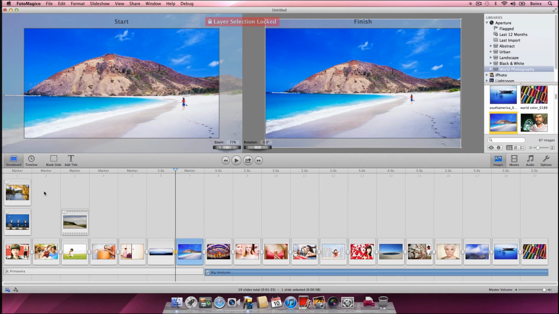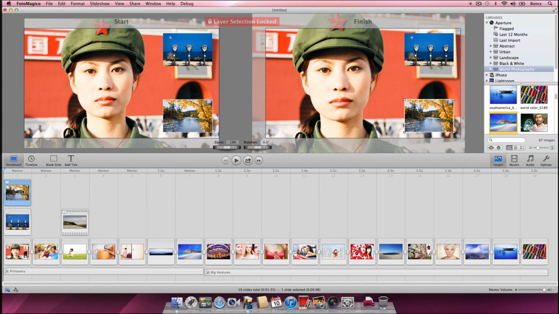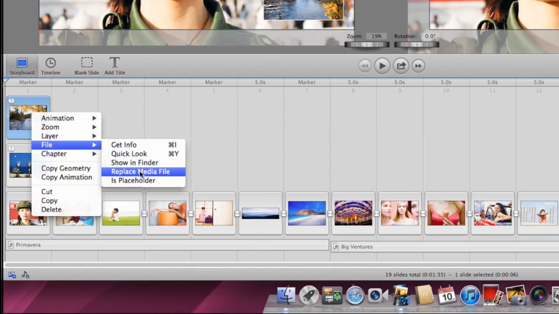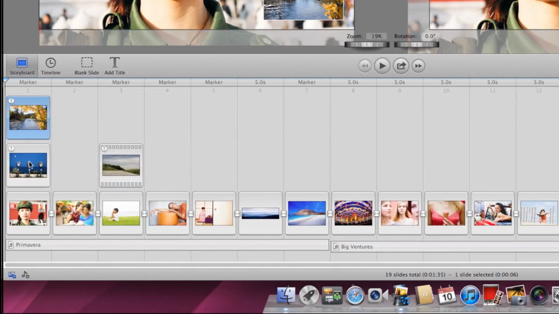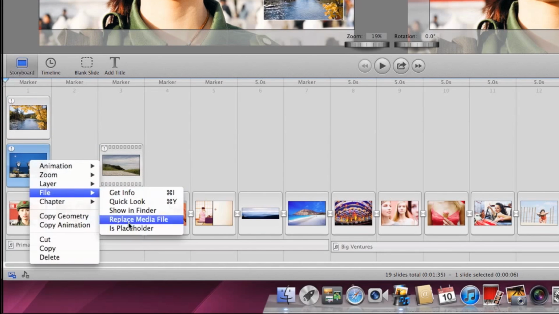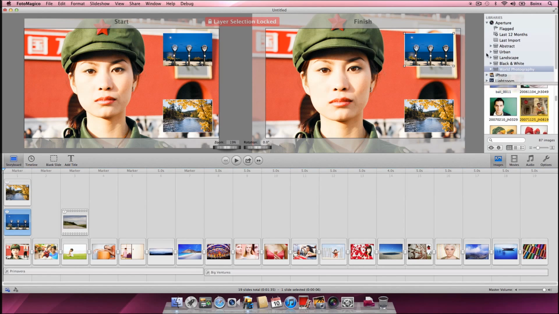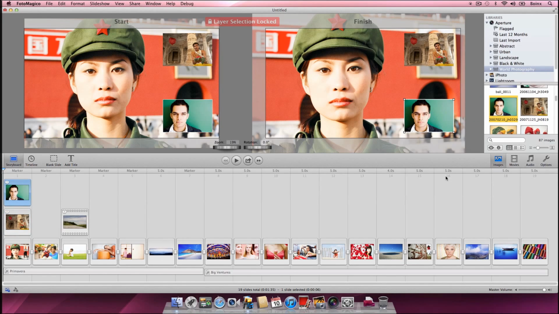If you create similar slideshows over and over again, you can define placeholders to create templates. So let's say we have a starting title and we always want to have the possibility to replace those two images. So let's do a right click on the first one, select File, and select Is Placeholder. Let's do the same thing with the other small image. And from now on, we can just grab any image, drag it over the image in the stage, and it will be replaced with a newly selected image.